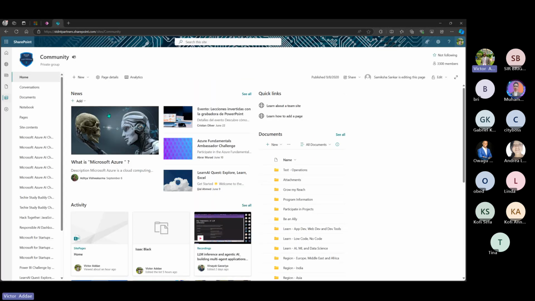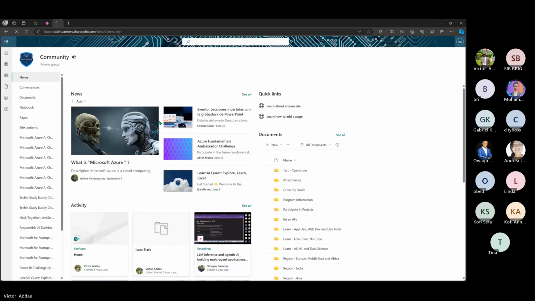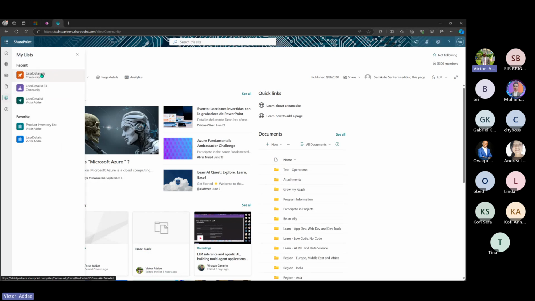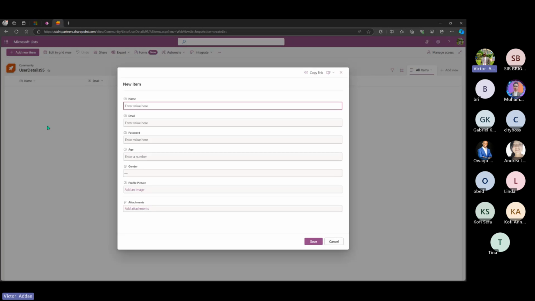Otherwise, we'd have to change the data source from what we are using currently to, okay, it's here. My list. It's here, but for some reason we are not able to. So let's just add them. Let's just see. Let's just add something here.